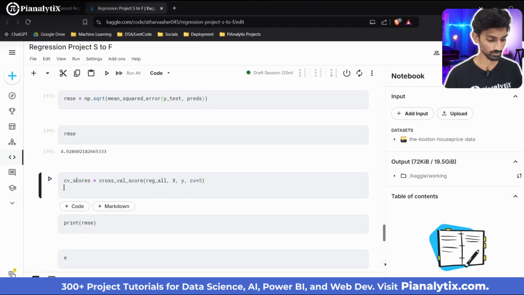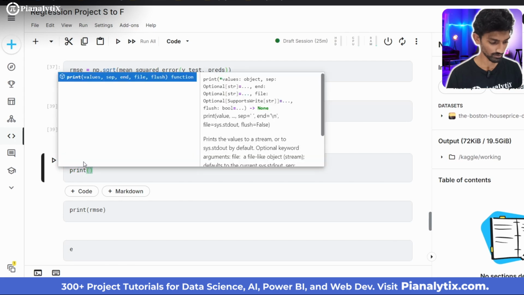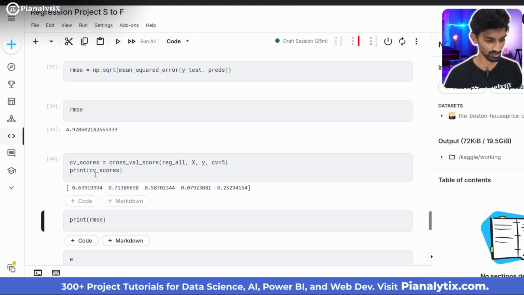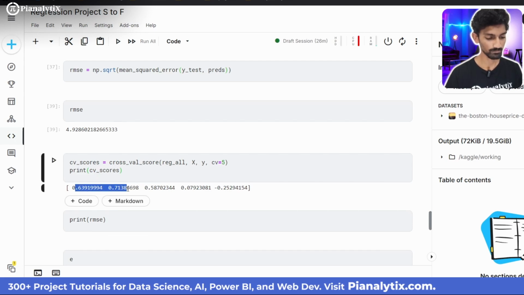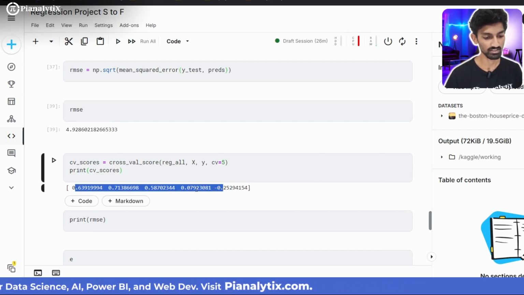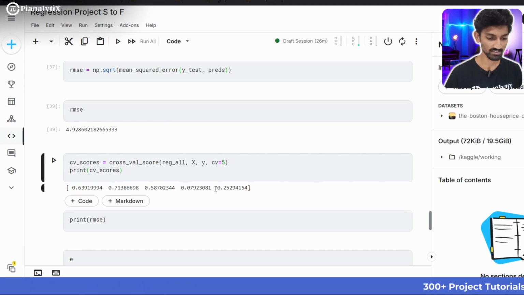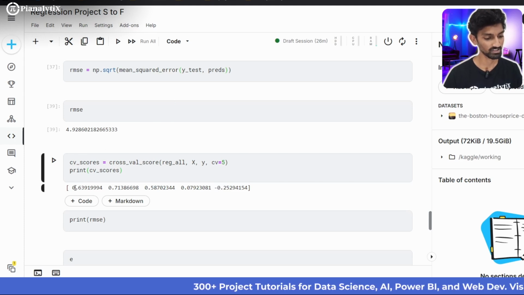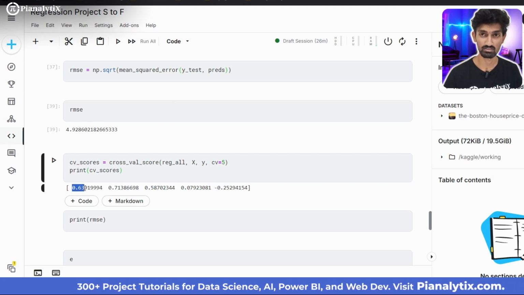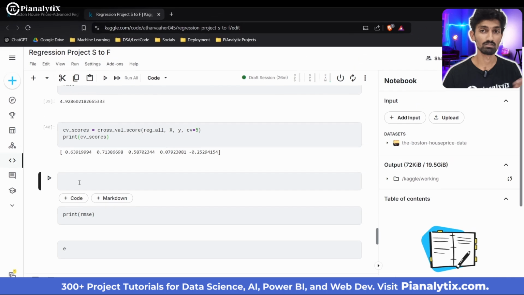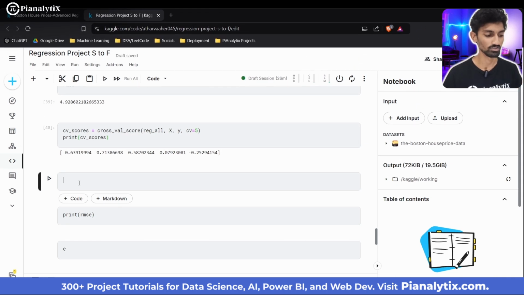Okay, so if I print CV scores, every time there is a different accuracy score. As you can see, for some data it is 0.07, for some data it is minus 1.25, 0.25, and for some data it is even 0.63. So that's the beauty of working on multiple folds of data.